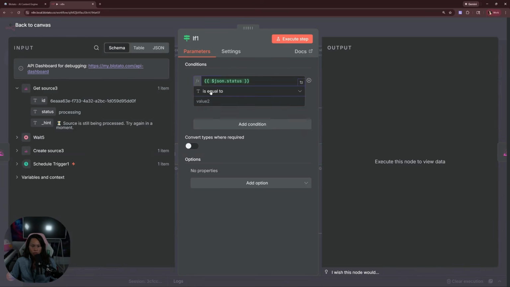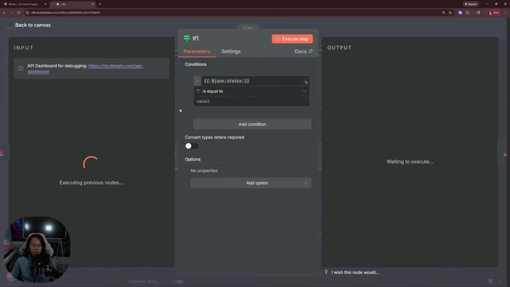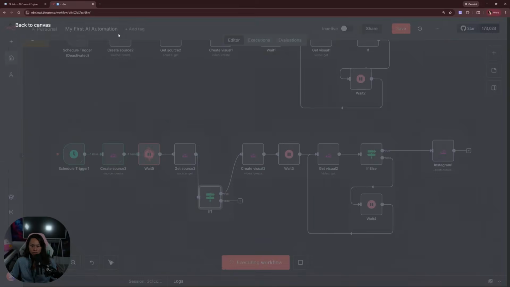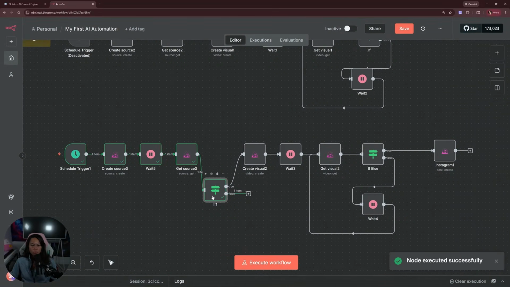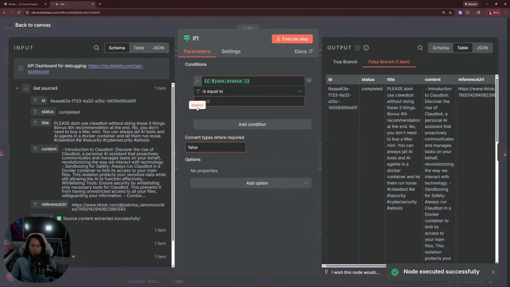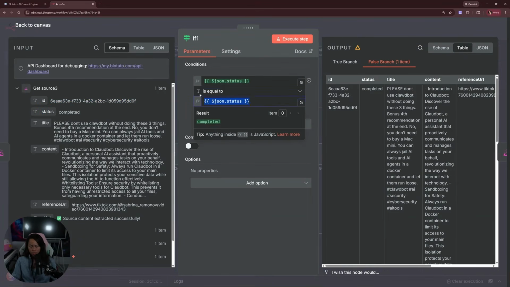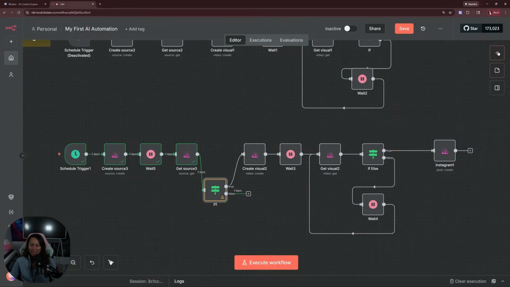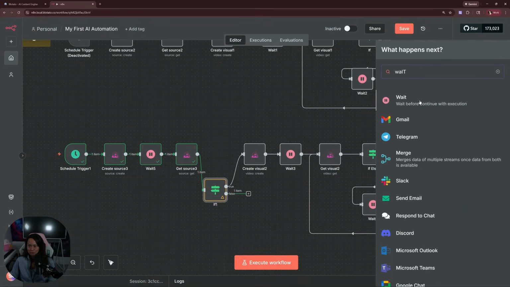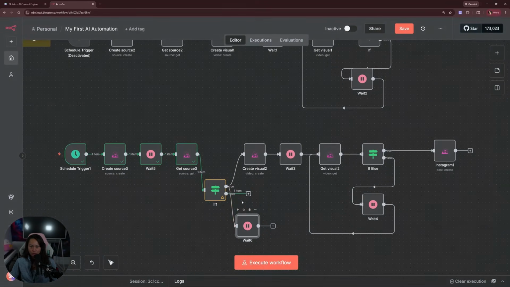is equal to, now I don't know what done is, but one thing you can do to check the new status is just click execute step again. And then it should show us the updated status. So if is equal to completed, just drag that over. Okay, sorry. The status completed is the one we're looking for. And what we're going to do is go ahead and add that wait node again. Same.